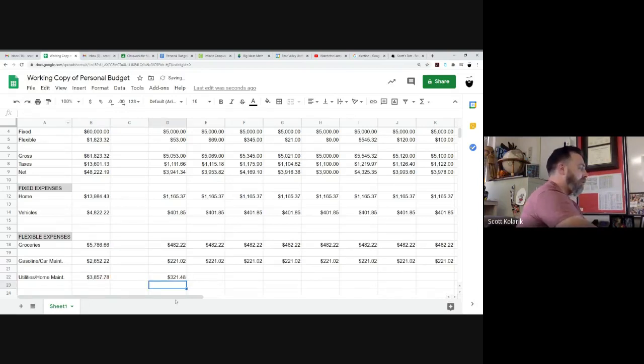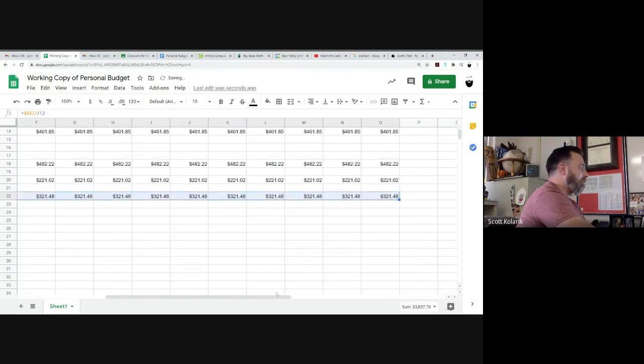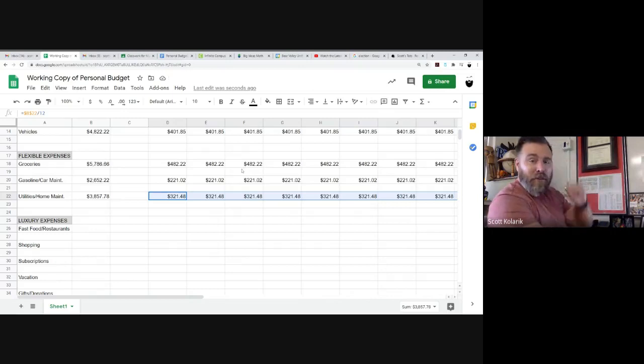Enter. Drag it through December. And as you can see, it's just doing the same thing over and again. All right. Now you'll notice mine have $ signs in here. Some of yours may be blank.